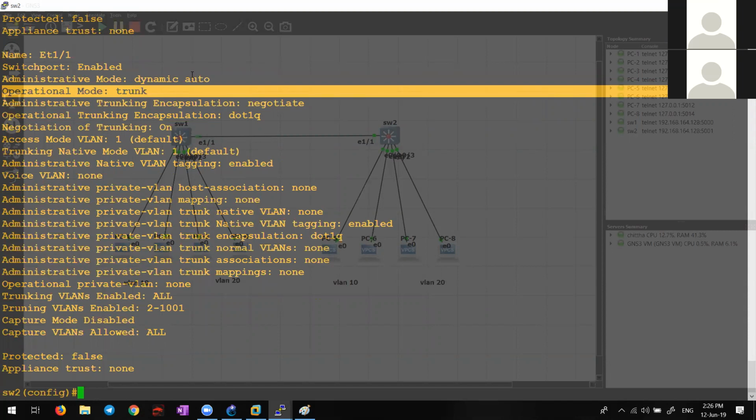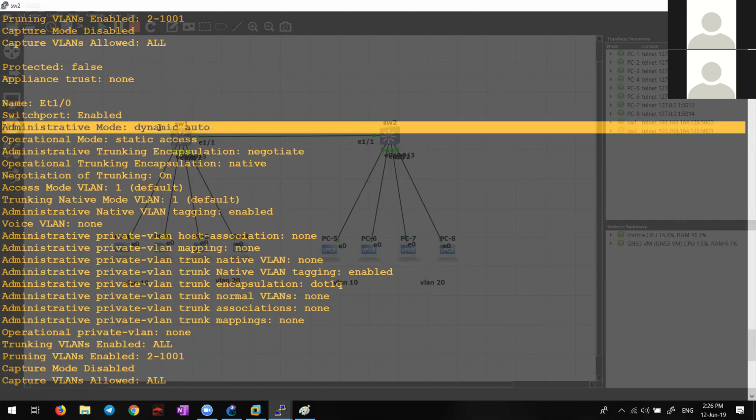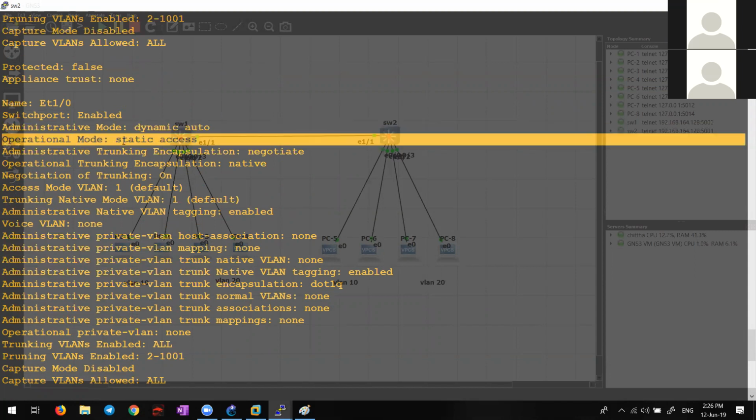This means that by default a switch port's interface mode will be... see, 1/0 is not connected anywhere, right? What is the default behavior? Administrative mode is dynamic auto and operational mode is static access. That is why it is ready to become an access port at the operational level, but at the administrative level it is still dynamic auto, ready to become a trunk.